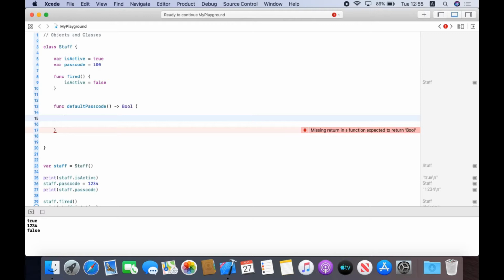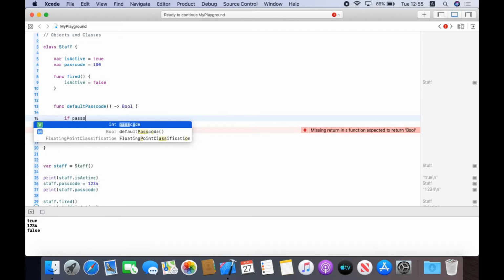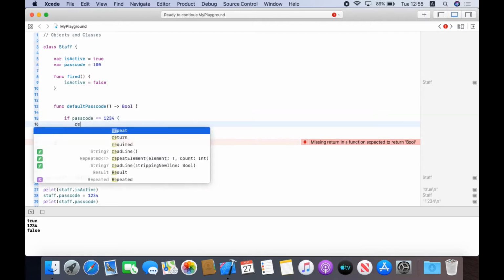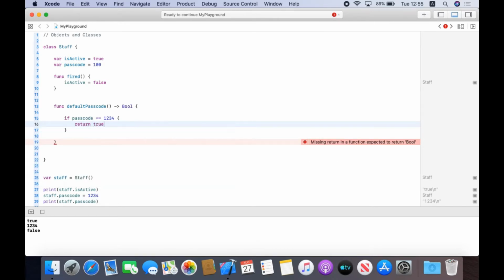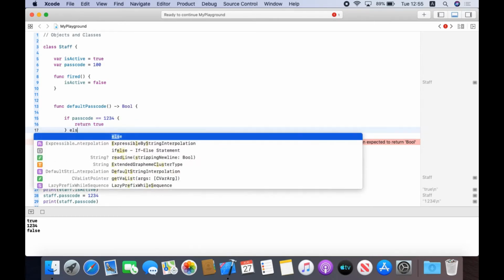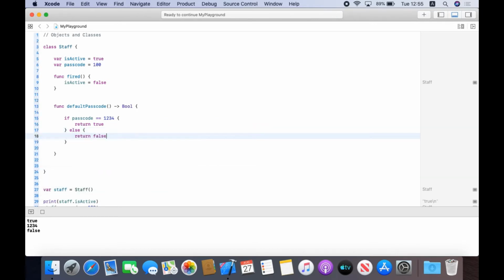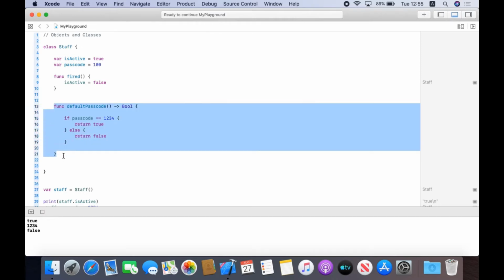So let's do that. Let's say if passcode is equal to 1, 2, 3, 4, then what we want to do is return true. Now if it's not 1, 2, 3, 4, we want to return a false value. So we can see here this function is within that class called Staff. There's a function called defaultPasscode. It's going to return a boolean value, true or false.